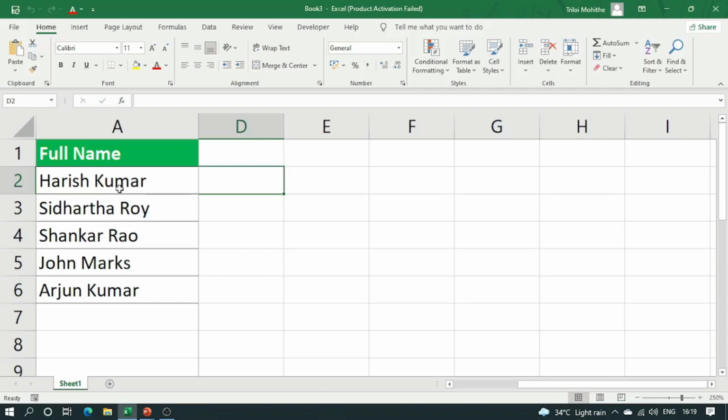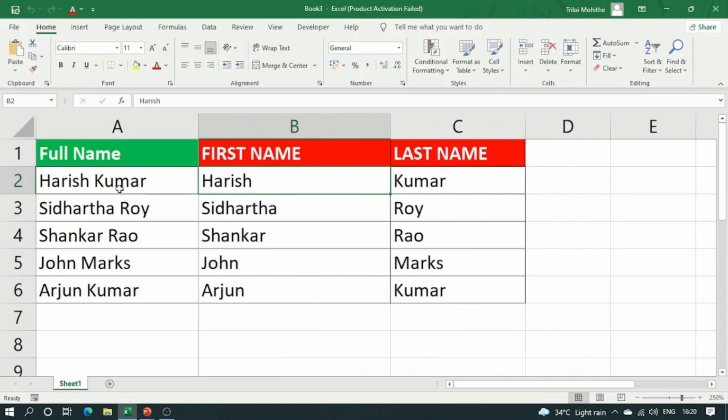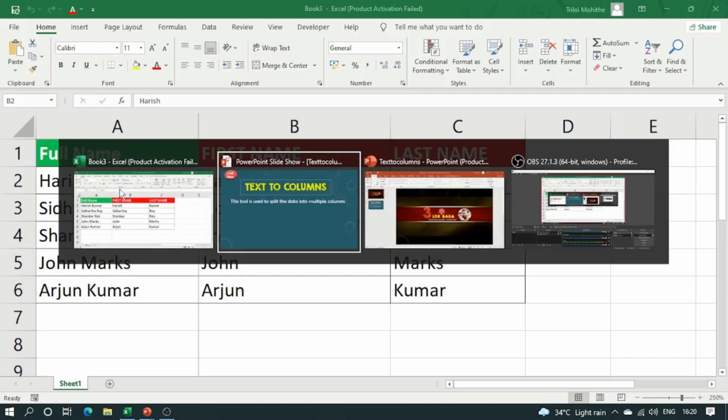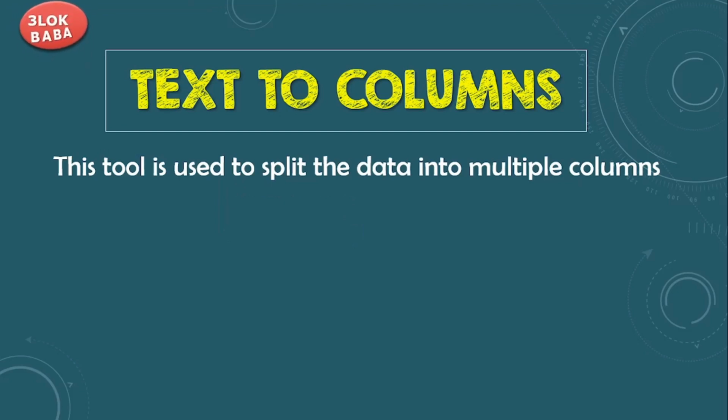With the help of text to columns, we can divide the data from one column to multiple columns. How? This is how we can divide. So first name and last name. This is how we can divide the data from one column to another column. Let's go back to our topic. So now we understood what is meant by text to columns.